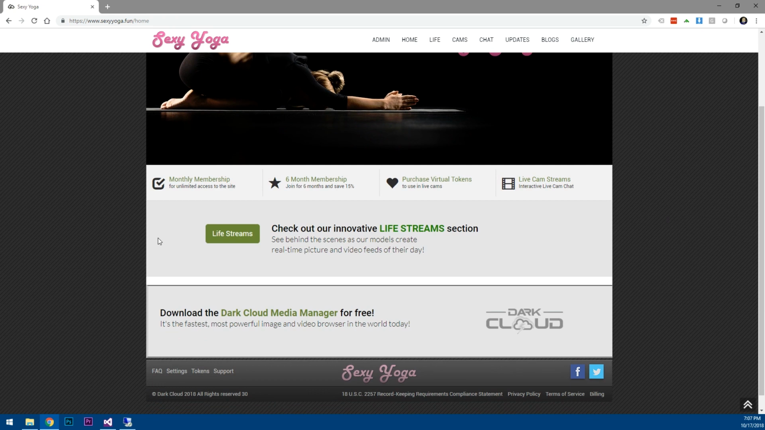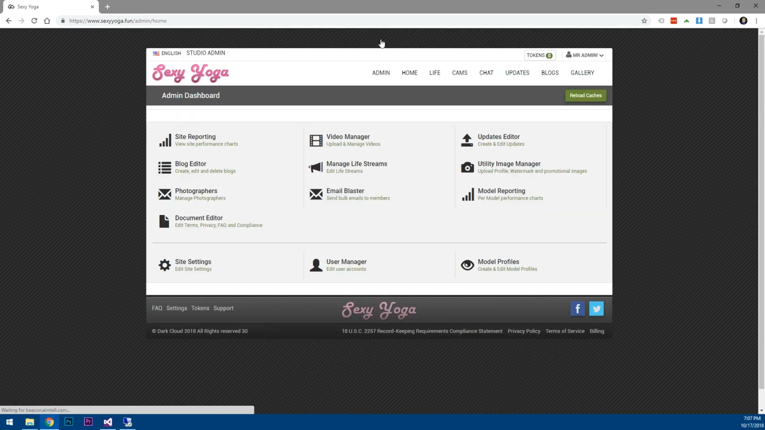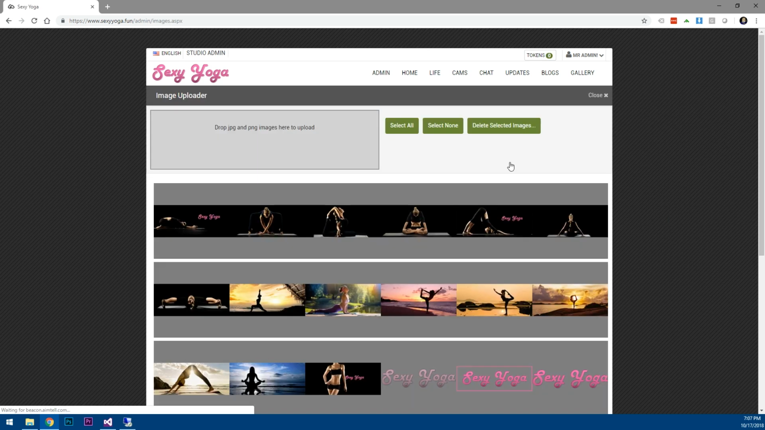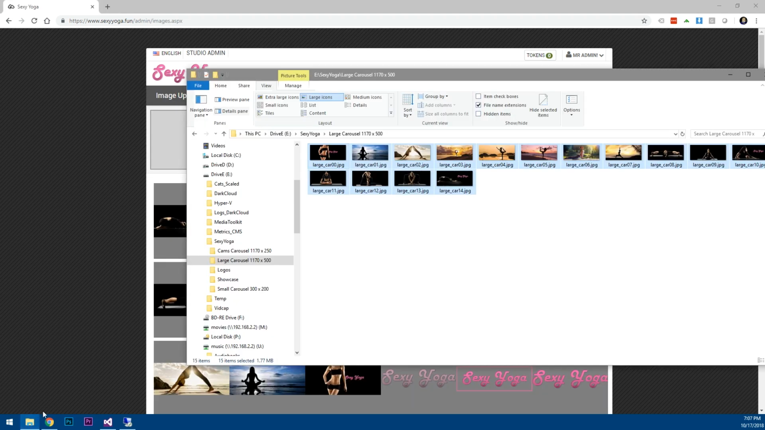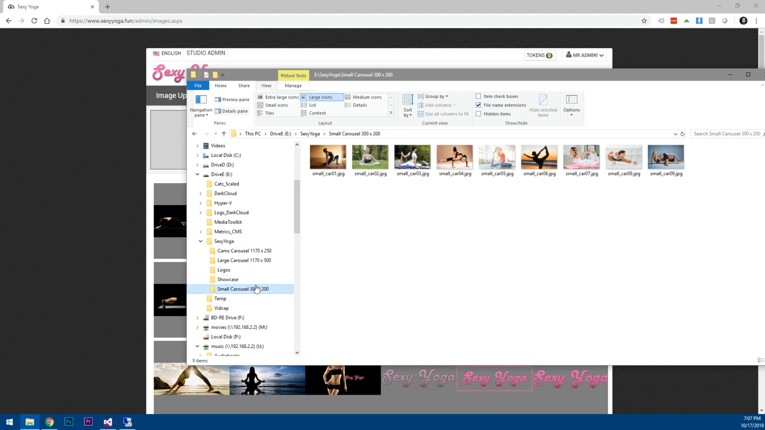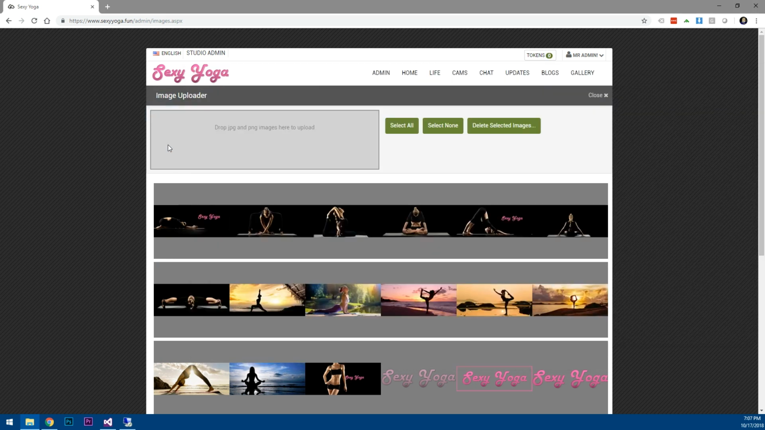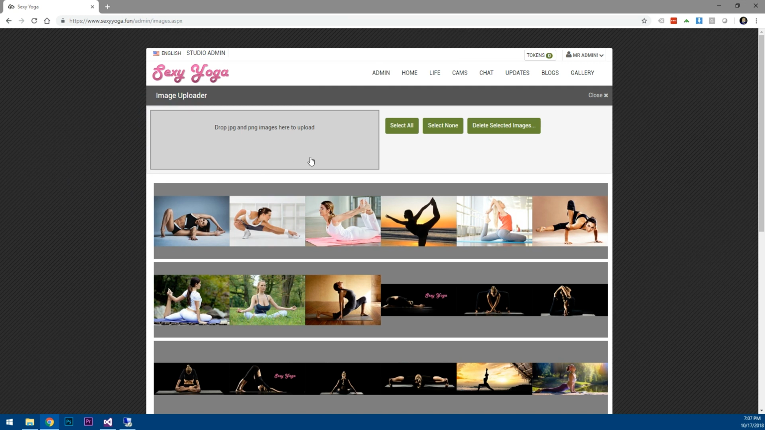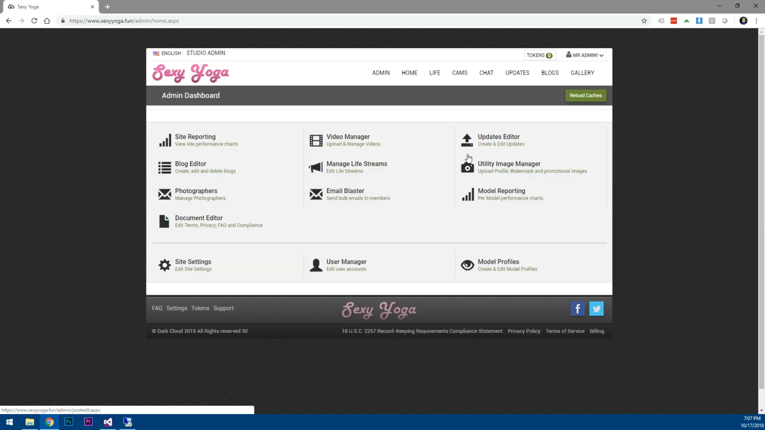Okay, so there's a smaller carousel that we can populate down here just below. Let's go back to admin, image utility, go to the folder, small carousel. Now these images should all be 300 by 200, standard 3 by 2 aspect. Drag these guys, upload them, bam, done super fast.